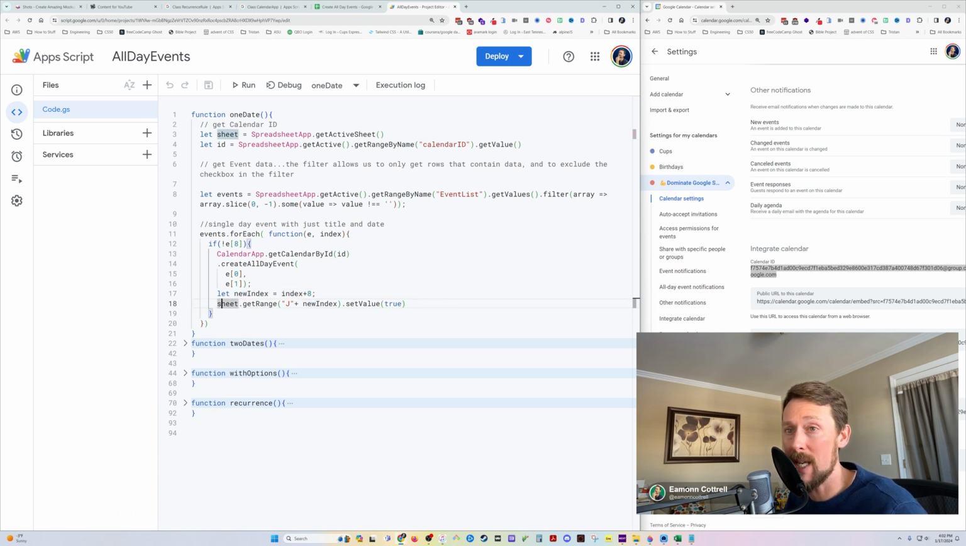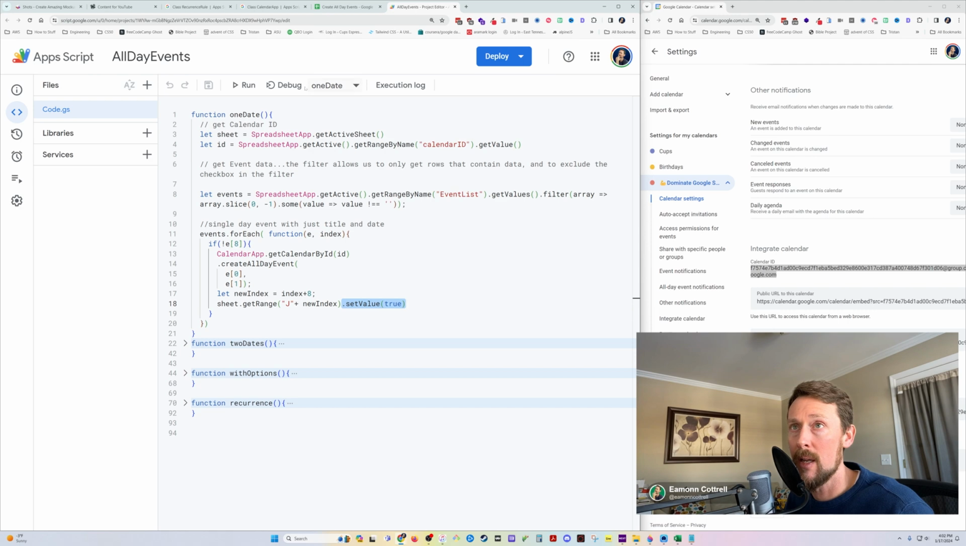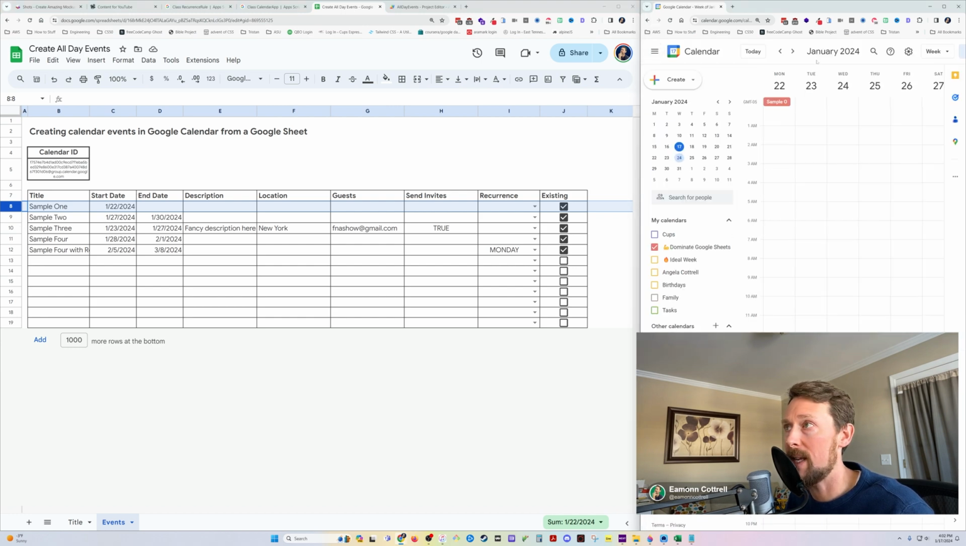And then I'm going to get the range of J plus new index, which is 8, and set the value to true. Kind of complicated, but it's a nice touch to have on here. Okay, let's see it in action. And I'm going to just run this right here. And we see that toggled to true. This is on the 22nd, and there it is in our calendar, sample 1.